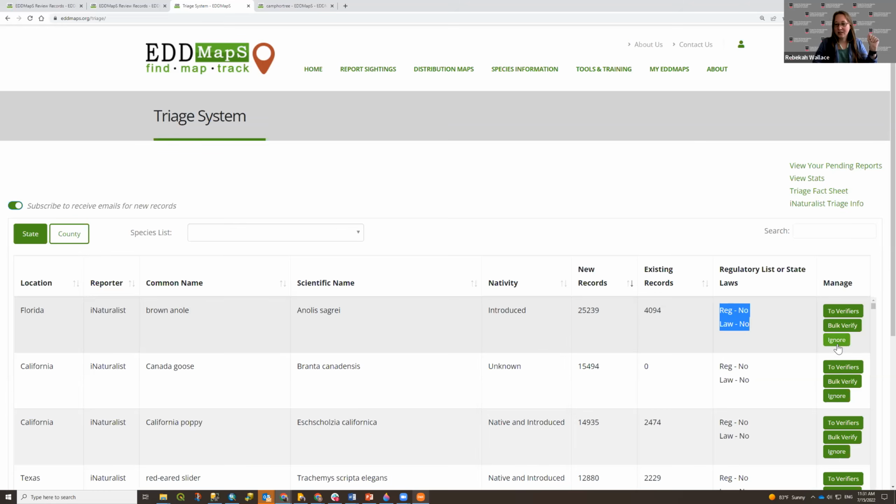And then finally, there's ignore. I've already got 4,000 records of brown knapweed in Florida. We do not need another 25,000 records of brown knapweed in Florida. That's an understandable sentiment. So you could select ignore.